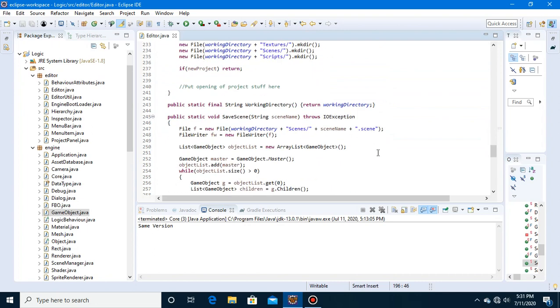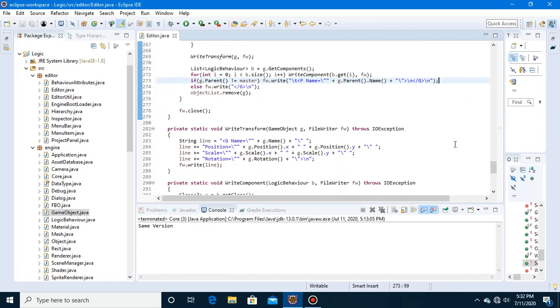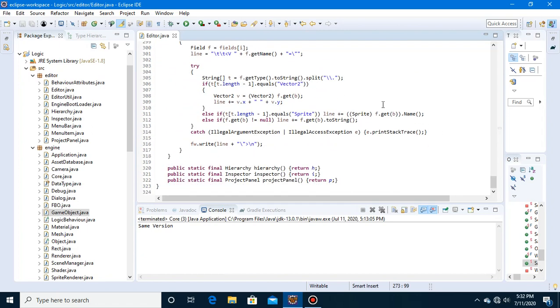I mean, it's not very hard to change these things. So I would think that you guys wouldn't have an issue. Same thing with down here, g.parent.name. You know, pretty easy.